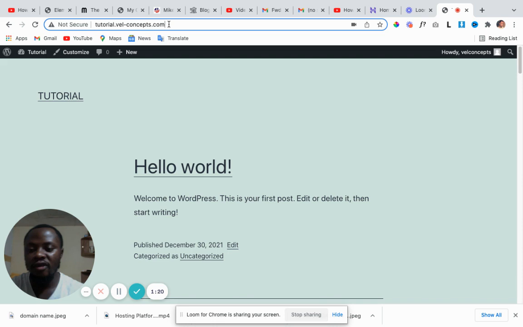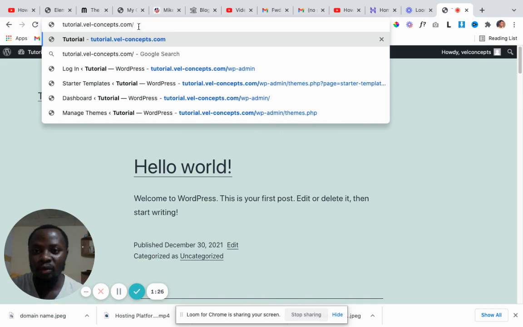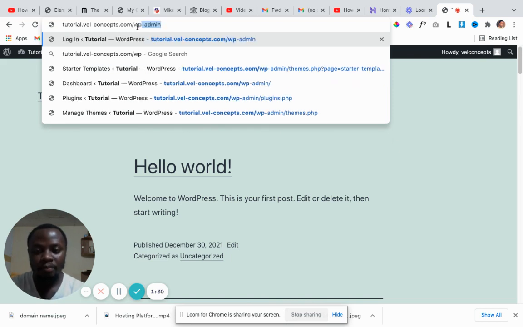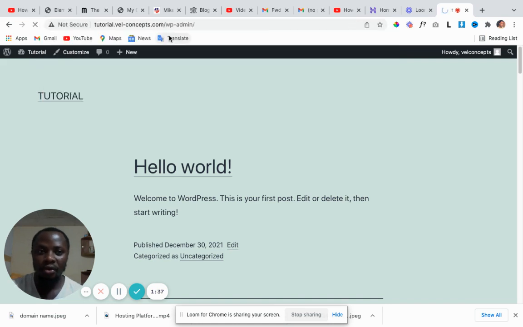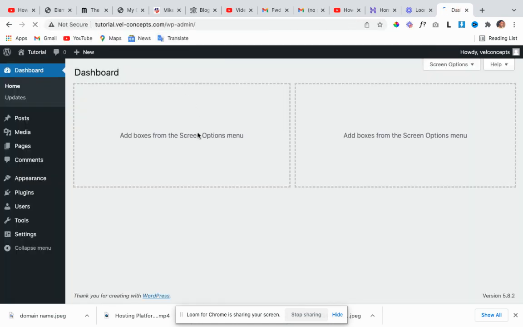Now after you have typed in your domain name, you just put a slash. Now look at what I'm doing. You see the forward slash here, forward slash wp-admin. Look at the dash here, it's a hyphen, then admin. Now you hit enter and hold on for the site to load.